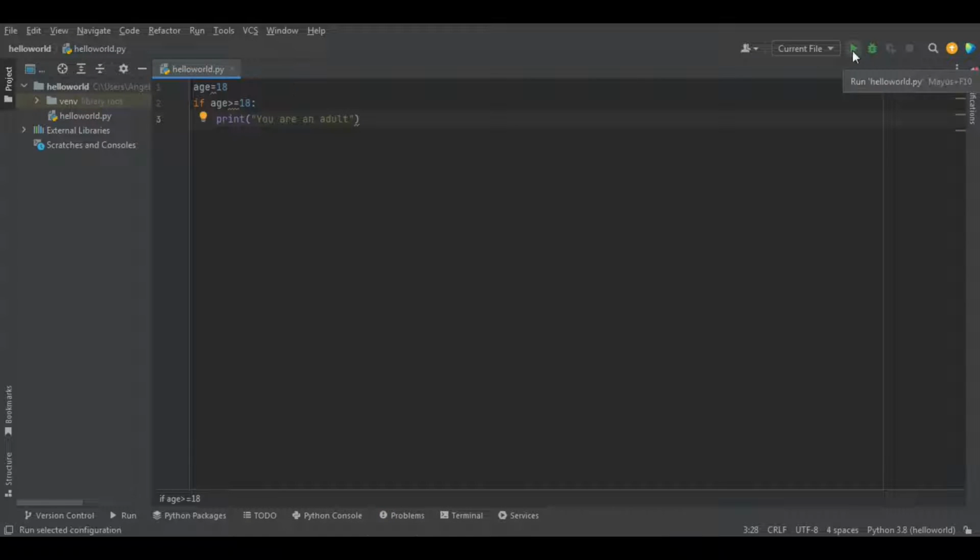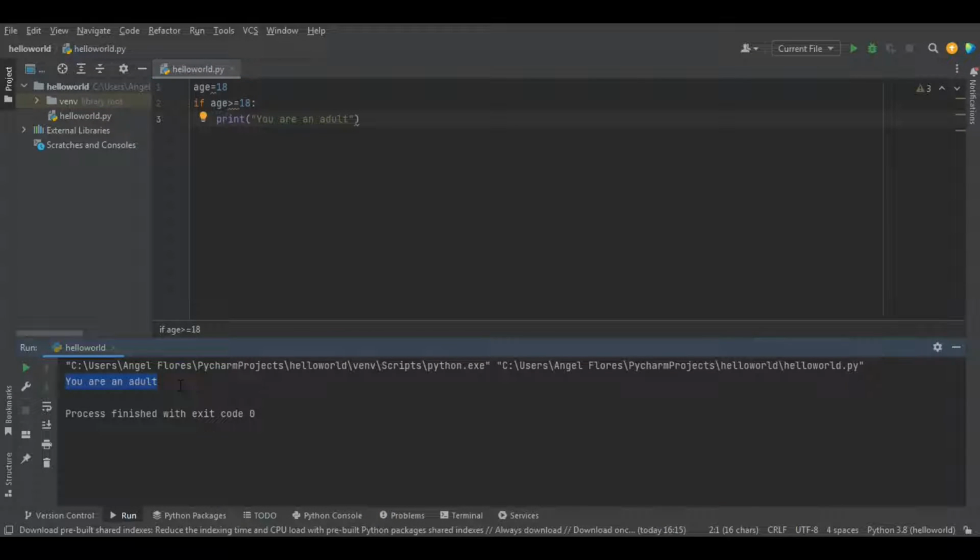In this example, we first define a variable age and give it a value of 18. Then, we use an if statement to check if age is greater than or equal to 18. If the condition is true, the code inside the if statement is executed, which in this case is to print the message "you are an adult" to the screen. If the condition had been false, the code inside the if statement would have been skipped. It's important to note that the code inside the if statement is indented. In Python, the level of indentation is used to indicate which lines of code belong to a particular block of code. In this case, the indented code belongs to the if statement.